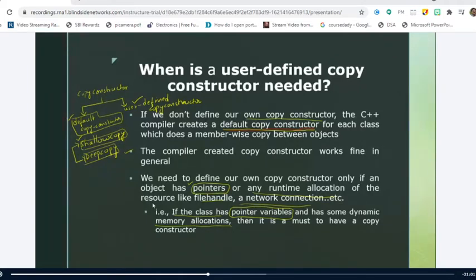So in this slide, we have learned that there exist two types of copy constructors. One is the user-defined copy constructor, and the second one is the default copy constructor. The default copy constructor is provided by the compiler automatically. Another important point we have learned is when a user-defined copy constructor is needed. Whenever a class consists of pointer variables and has dynamic memory allocation, in such a situation you need to have the user-defined copy constructor.